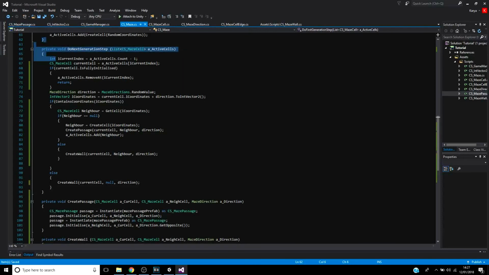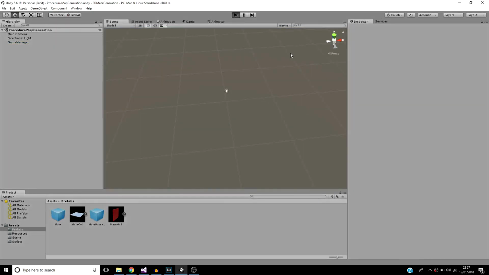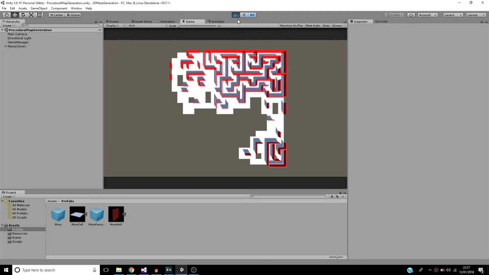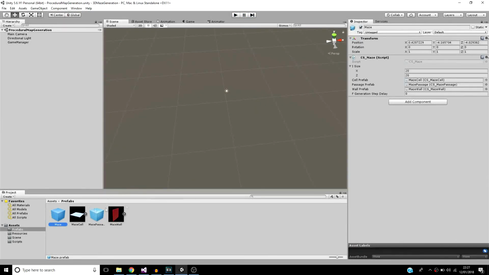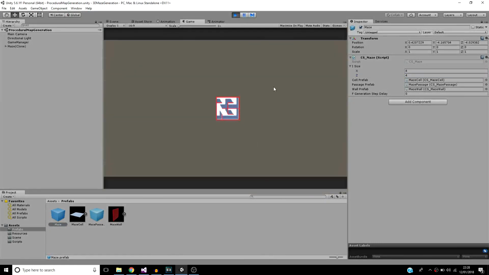So now when you click play, you can see it generates an entire perfect maze. This can be done with any size, so if I stop this and change the maze to a 4x4, it will randomly generate it each time. Thanks for listening.